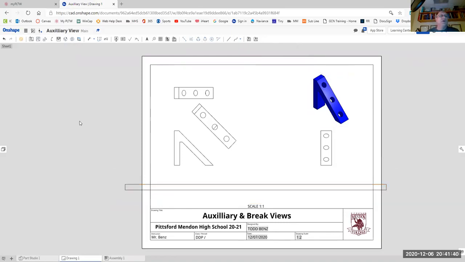So what I can do with this is I can use what they call a break view. And I can come over here and you can kind of see I have this little break line. I can click here and I'll slide it over. And I can click there. Now I can do this because this is consistent all the way through. Now I will tell you that this rod is 12 inches long.